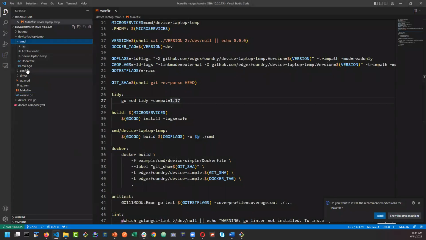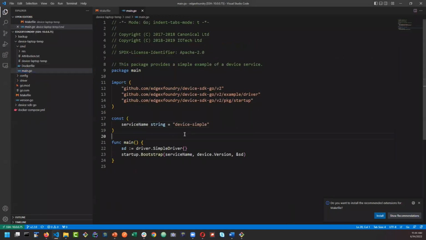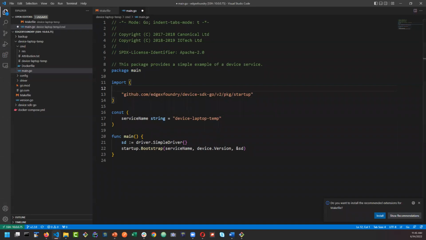So in my command, in my main.go, I'm going to make a couple of changes. First off, notice that it's got a name called device simple. This again came from that example. We're going to want to change that to the name of my service, in this case, device laptop temp. We're also going to need to provide for some packaging here. What I need to do is change out the names of some packages, some imports that came from just the sample, and I need to add a couple of new ones here that I'm going to be providing as part of my work inside this device service.